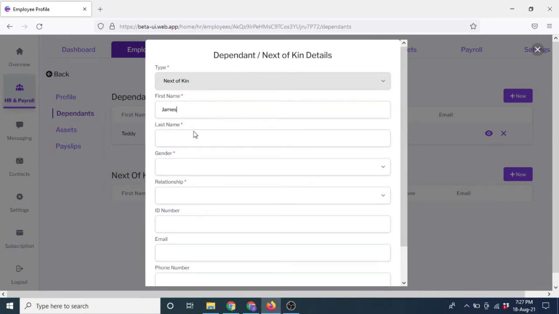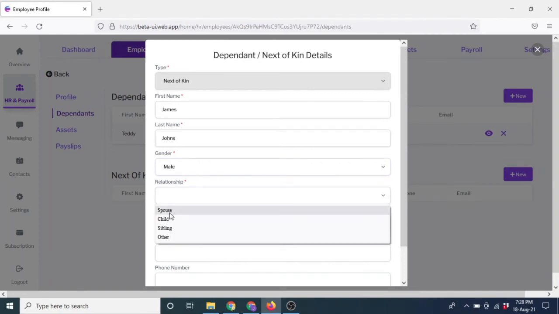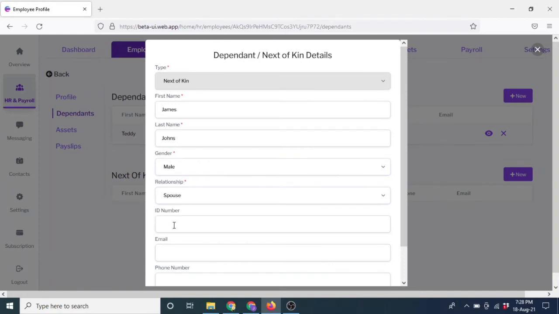Let's call the other next of kin James, and the last name Jones. Gender, we can choose male. Relationship, we can choose to say spouse. ID number of this particular spouse, we have to indicate it. And the email address of the next of kin.